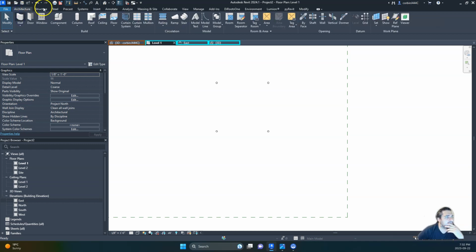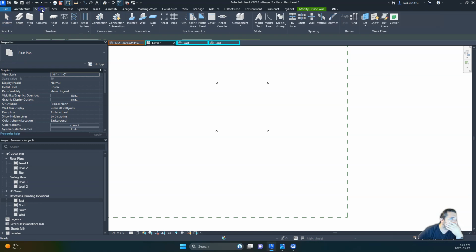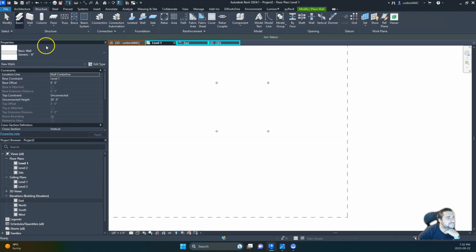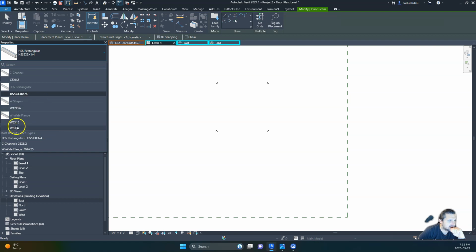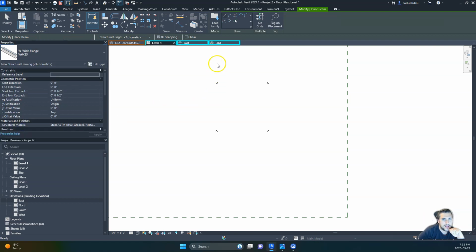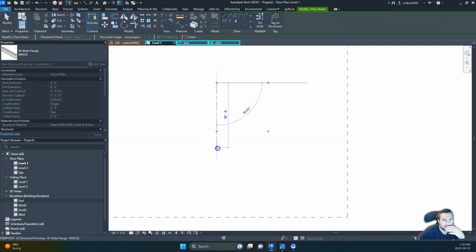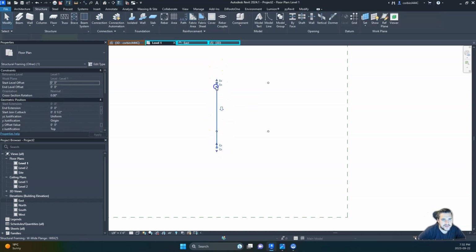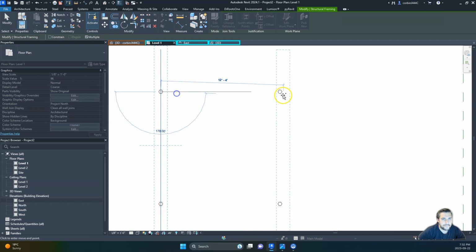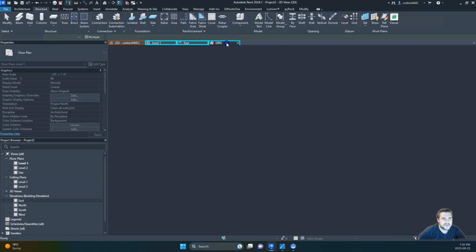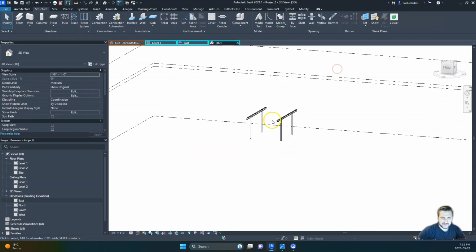So let's go to our structure, let's go to beam. And we want to model our girders. So our girders are going to be our 6 by 25s. And we want to line those up with our columns. And I'm just going to extend them past like so. We can copy this over. And so you can start to see we've got some structure happening.